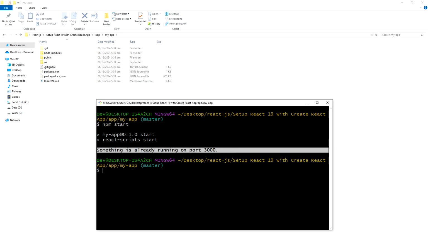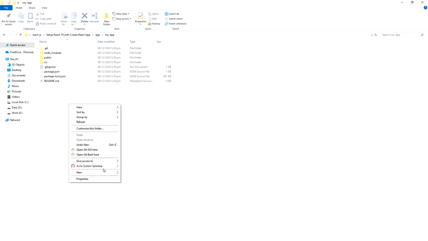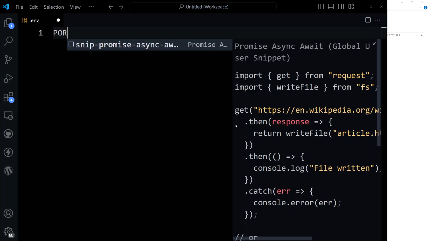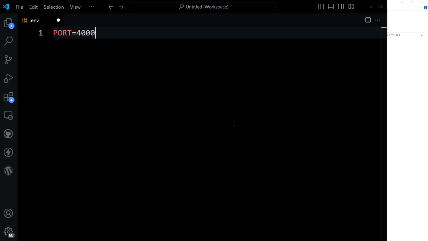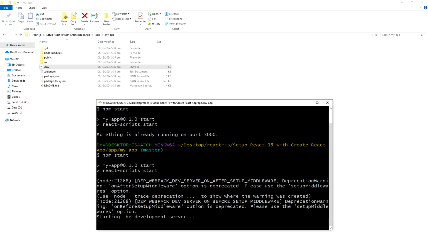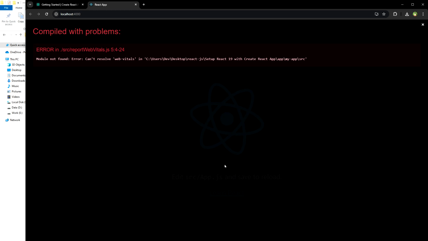We can kill that port, or we can run this app on a different port by creating a file named .env and then specifying our own port. Let's run the app now. And here is the app running, but with another error related to Web Vitals.